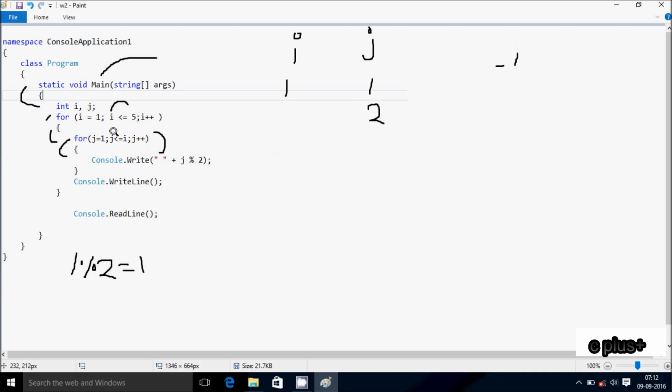Check the condition 2 less than or equal to 1. The condition is not true, so it does not coincide. Hereafter control comes to this point: Console.WriteLine method, so the cursor is brought to the new line. Hereafter the value of i increases, so i is now 2. Check the condition 2 less than or equal to 5. The condition is true, so it coincides.